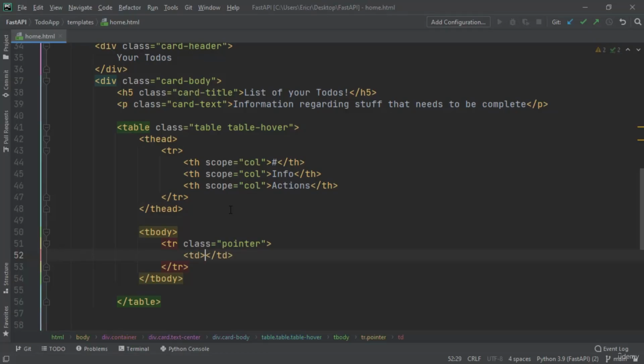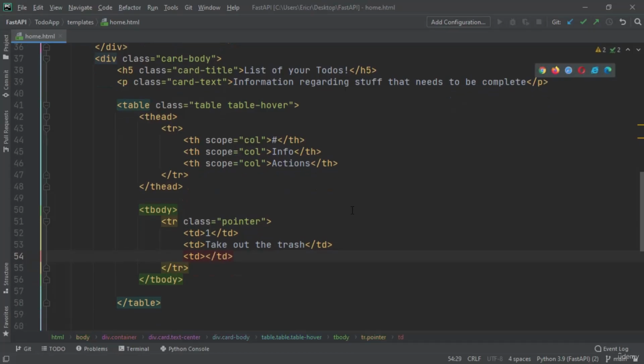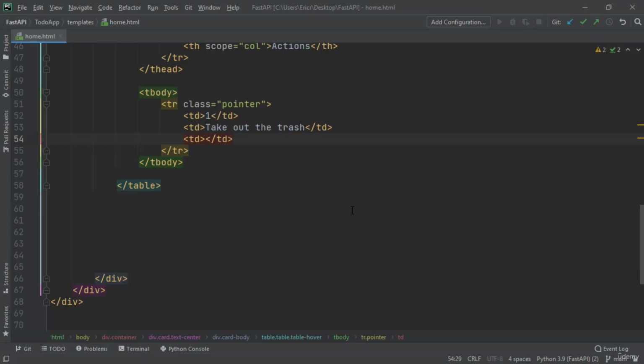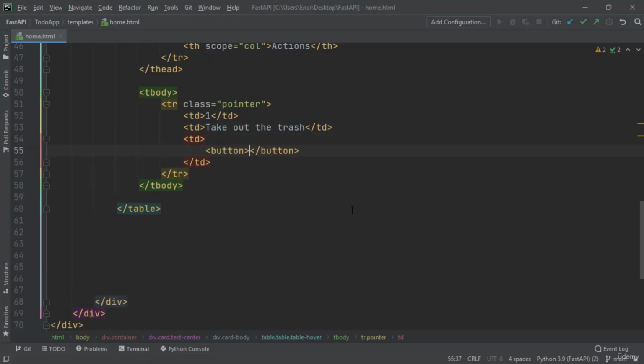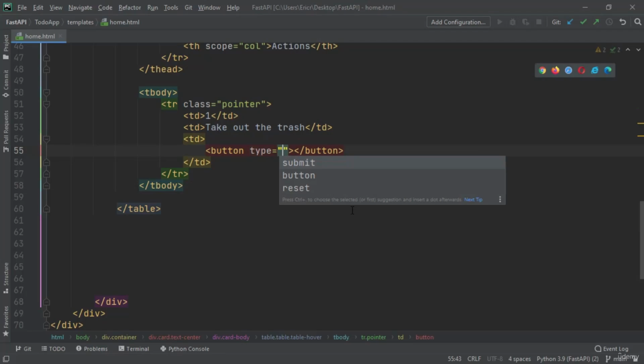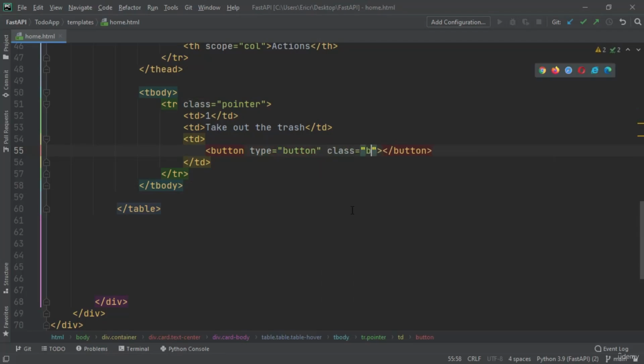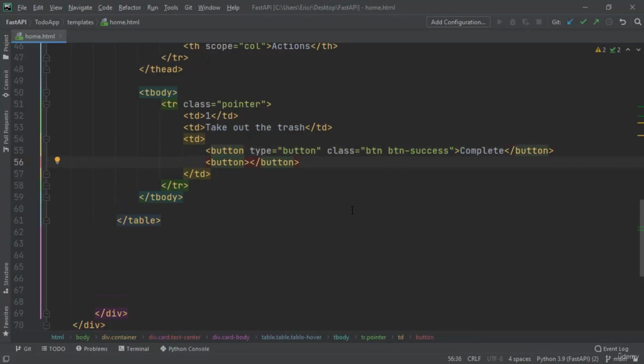So our first td, or table data, is going to be 1. Our second table data is going to be take out the trash. And our third table data is going to have 2 buttons. One that's going to say complete and one that's going to say delete. So let's start by creating a button with a type equal to button, and a class of button-success with complete. We're going to create another button, which is also of type button. This time the class is going to be button-danger, and the button name is going to be delete.